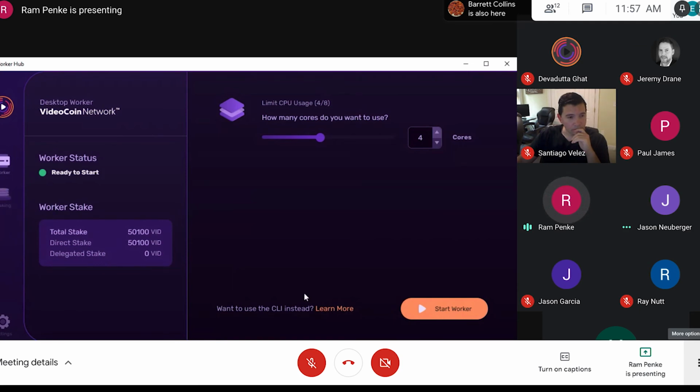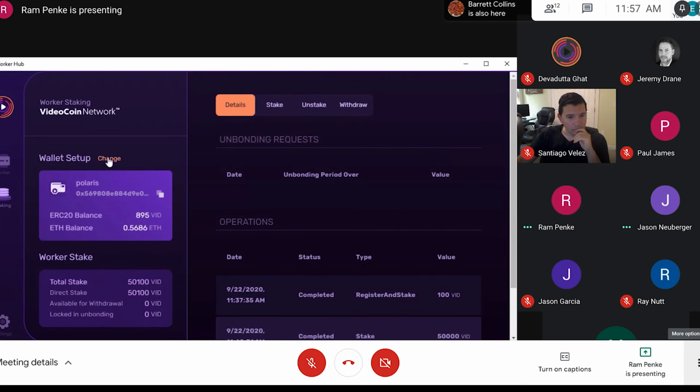Okay. So we stopped the worker, and once you go to this staking window, you can change your wallet setup to point to a different worker. So there are 2 ways. One is I can show you from the start how you launch an existing worker, or you can change it while you are in this window. So maybe it takes 5 minutes. Let's go from the start, as though you are trying to use an existing worker from the application.